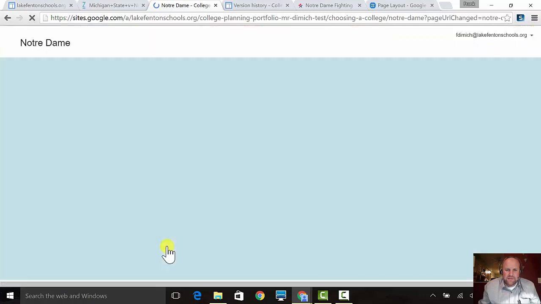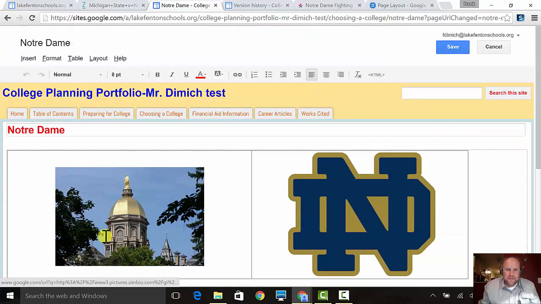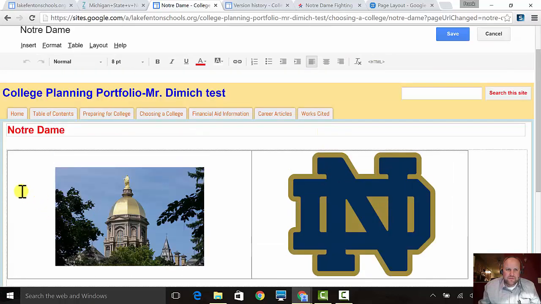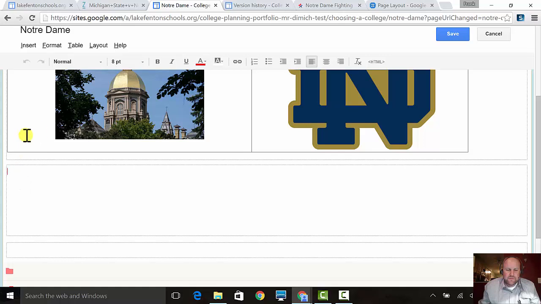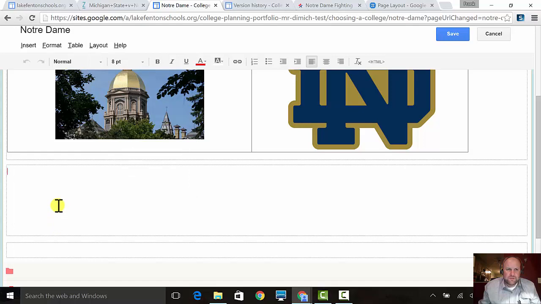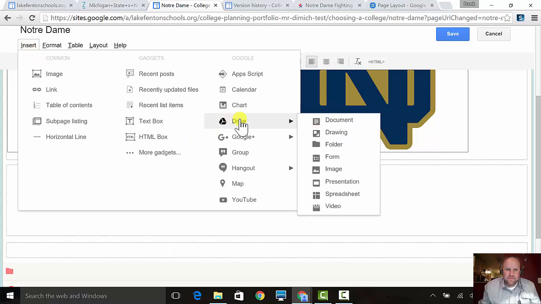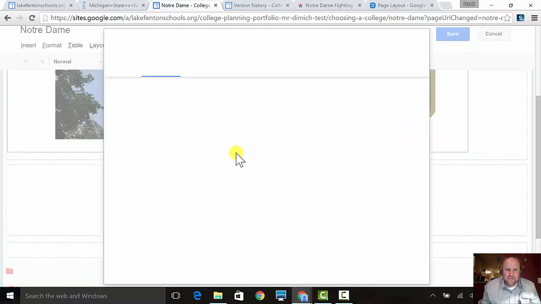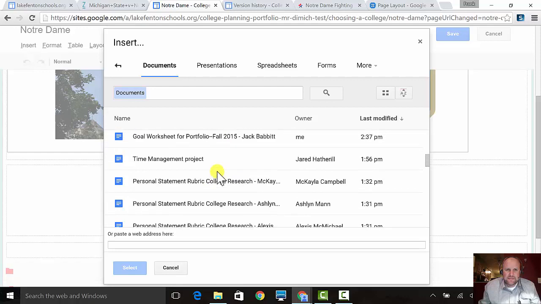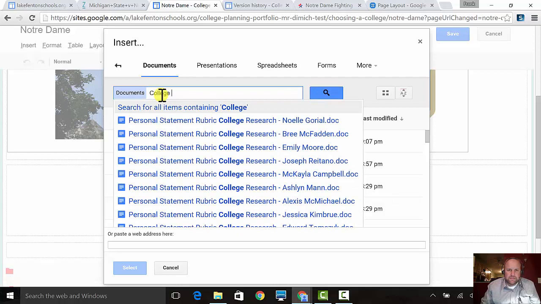Back to the layout of this for a minute. You can see I've added a few pictures. I'm going to take a step back here and show you how I did that. But I'm going to go back to edit page, and I've showed this in a previous video, but you have your 3-column layout, your 1-column layout with 3 boxes here. But so you can insert your document here, your Drive document. Say you need to insert your college comparisons. So I'm going to find a college comparison from somebody.